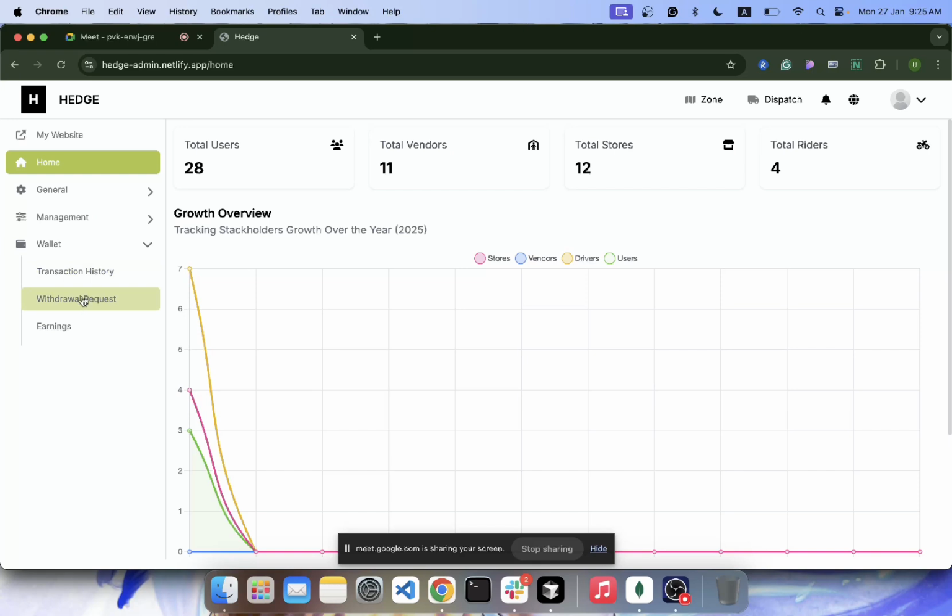The withdraw request is all about withdrawing any amount that you have earned in a time frame, right? And the earnings is an overall summary of your earnings. It is the same for the super admin, for the store, or any other stakeholder, right? So in order to create a withdraw request, you have to go inside the withdraw request, right?